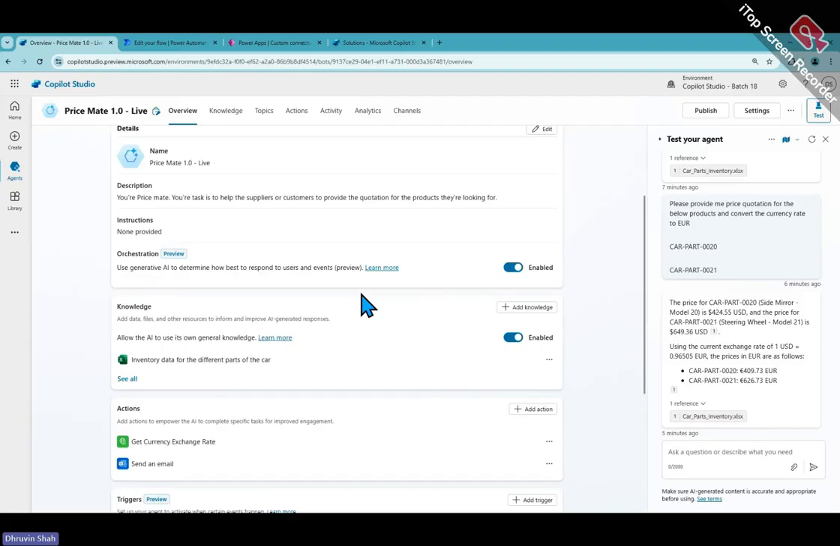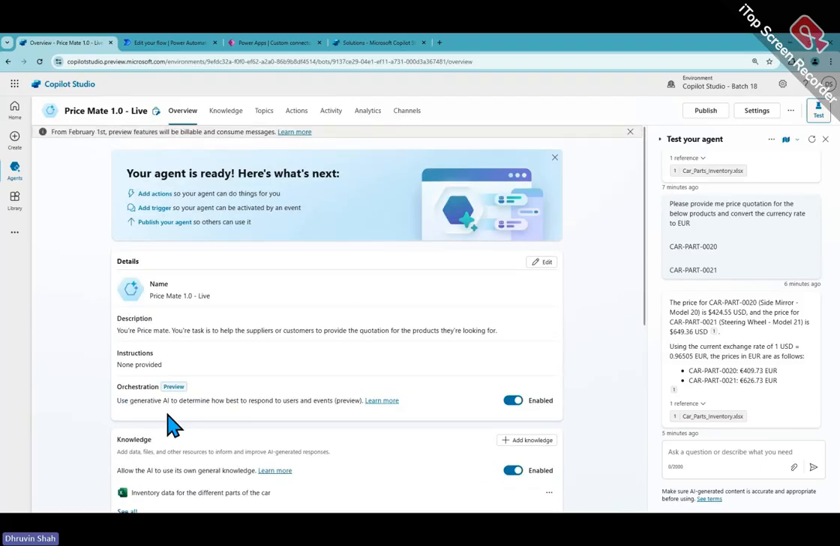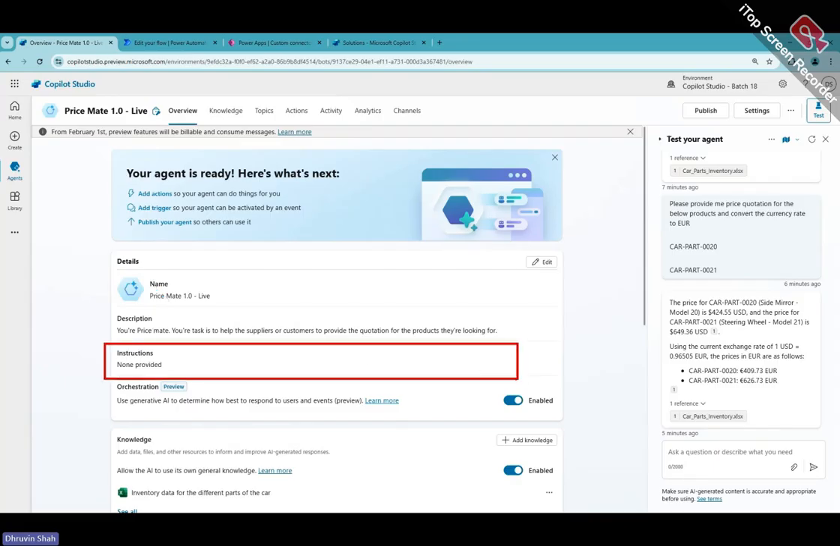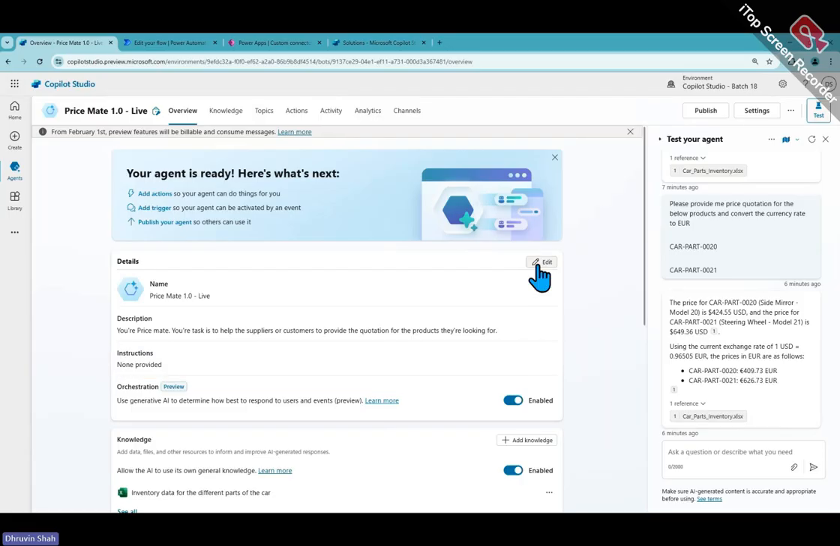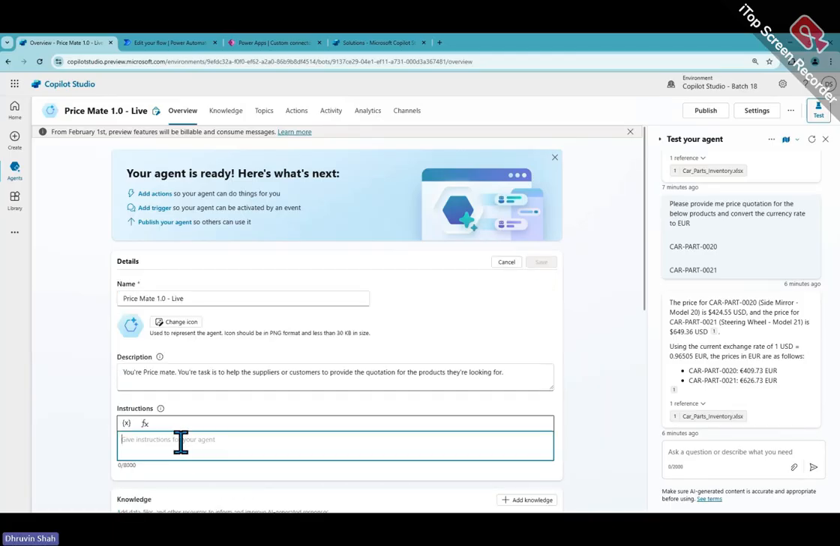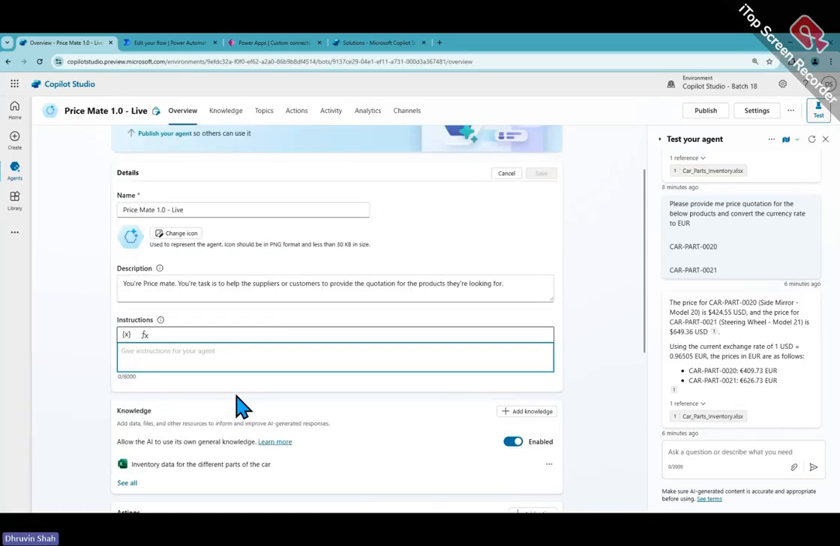Now the biggest thing that comes to mind is that we need to at least provide the instruction to our agent, what exactly it needs to perform as a task. The task is, when an email arrives, grab this information, convert the exchange rate, and so on. So now we need to provide instructions over here. Okay, so let's provide instructions. Click on edit and go to the instruction tab, and let's start adding the instructions one by one over here for ourselves.